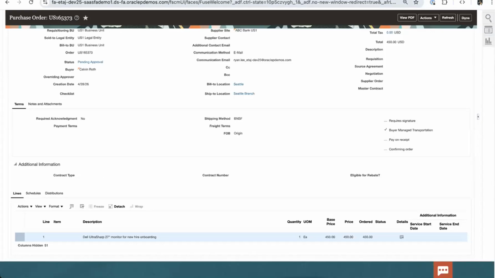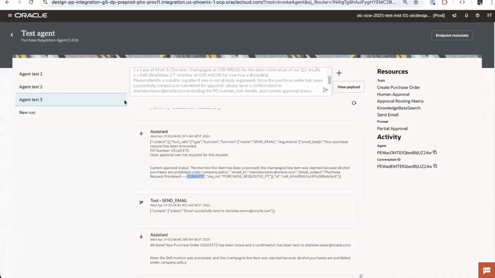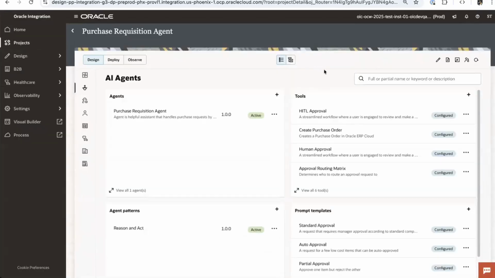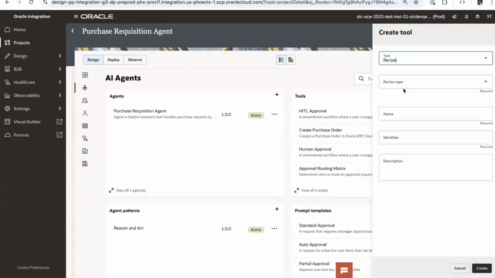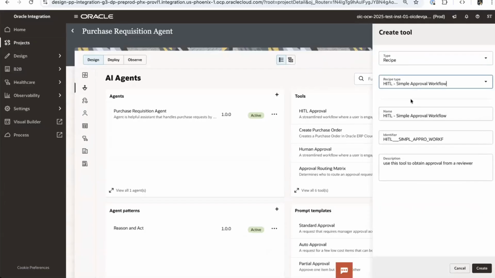So there's another two things that I wanted to show you here. One is if you do want to bring HITL into your workflows, there's a very easy way to do that. In your AI agents tab, when you create a tool, you now have the ability to select a recipe, and you'll see that we've released at this point one HITL recipe that will bring in all of the needed components for you to get started. So we'll bring in a form, a sample workflow, and the integration.